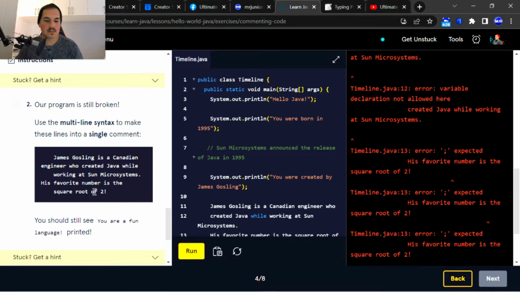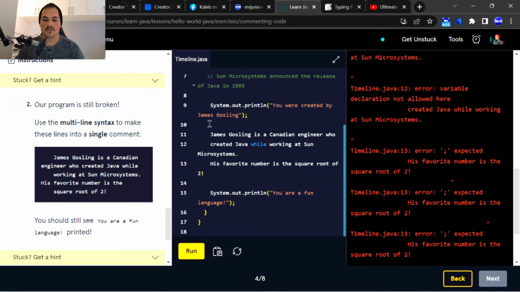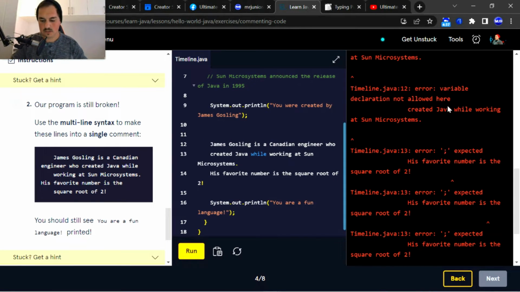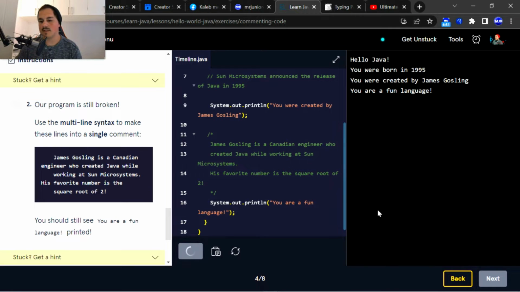James Gosling, root of 2. You should still see "you are fun language" printed. Right, so if you guys recall, forward slash asterisk, then asterisk forward slash for multi-line comments. So if you run that, there you can see what has been commented out. And this is what prints to the console.